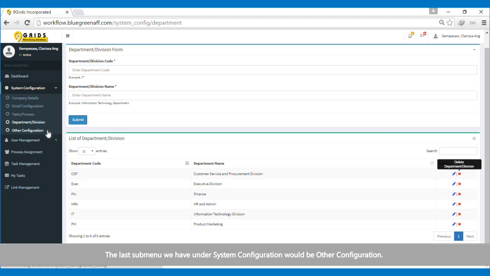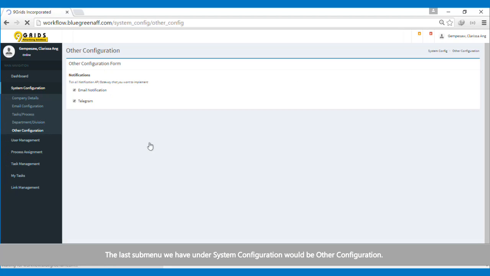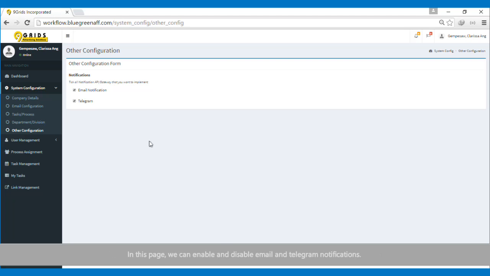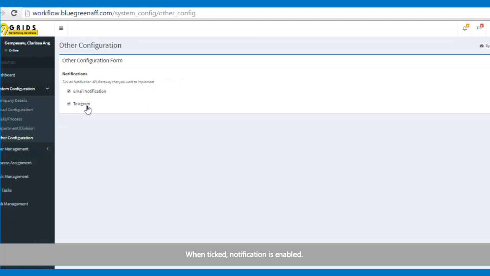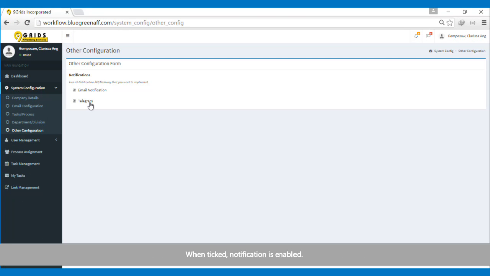The last submenu we have under System Configuration is Other Configuration. On this page, we can enable and disable email and telegram notifications. When ticked, notification is enabled.